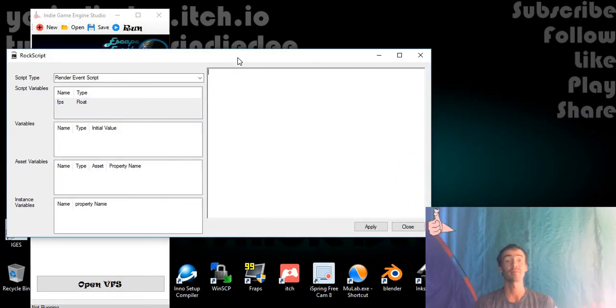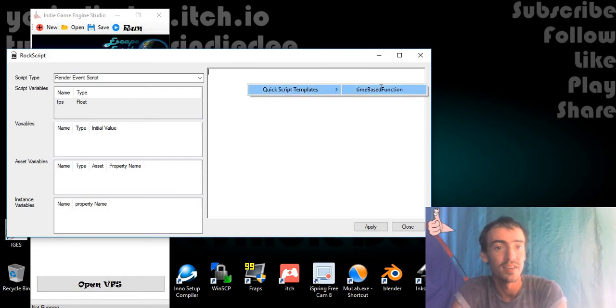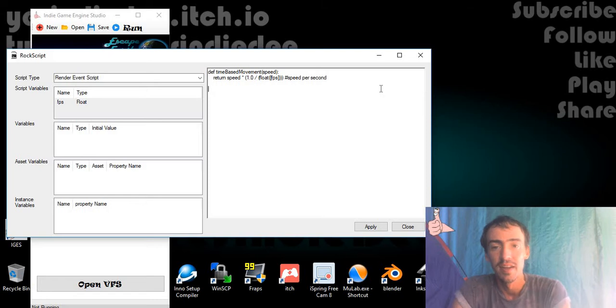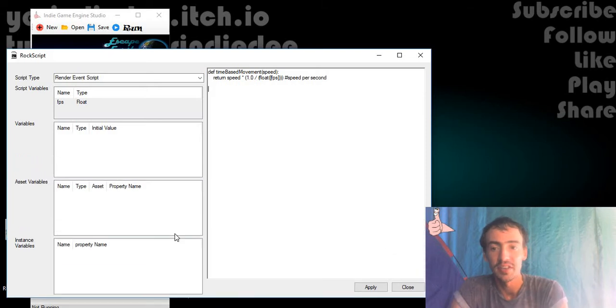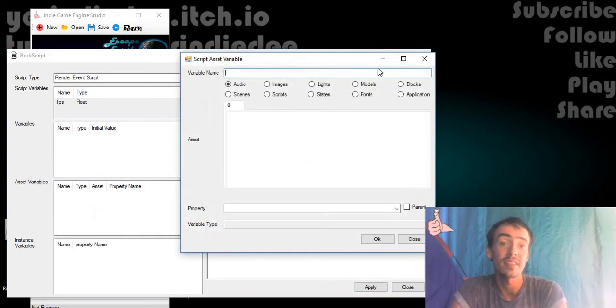Right, same as before, this is a render script, and what it's going to do is update every frame. So I don't want frame-based movement, I want time-based movement. Use my little helper to bring that in. Now we need access to the variables I'm going to change. In this case I'm going to change the y-axis of the rock. So we'll call this rock y, and go to models, find our rock, and go position Y.